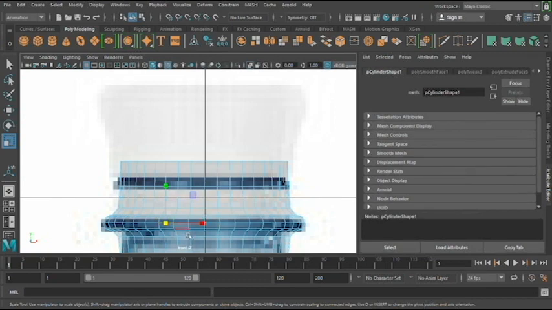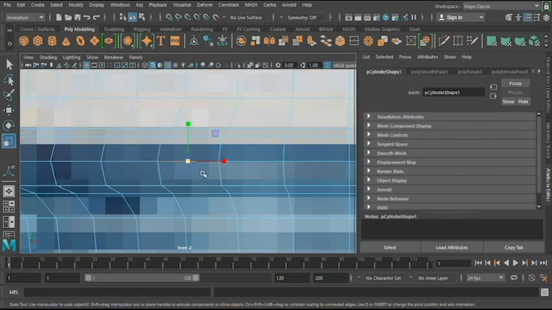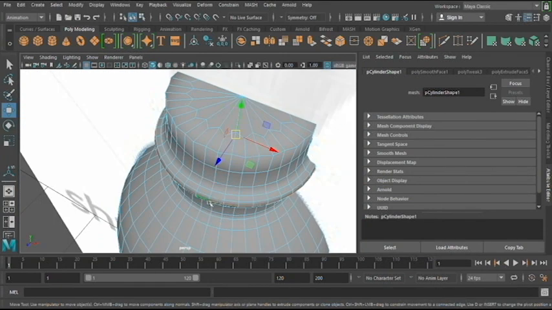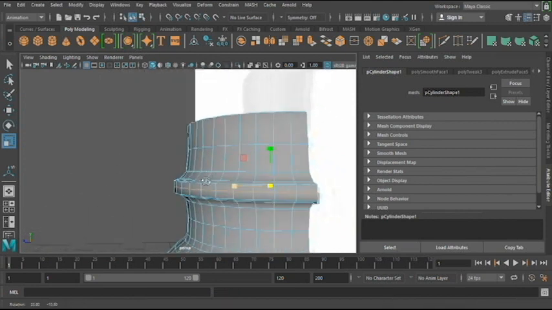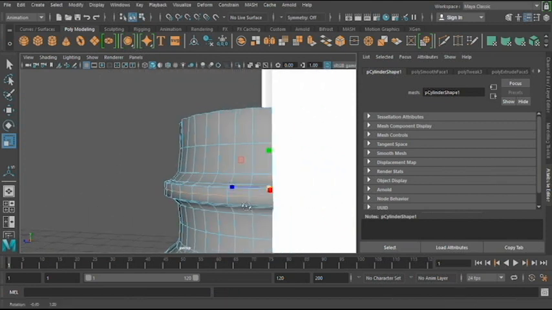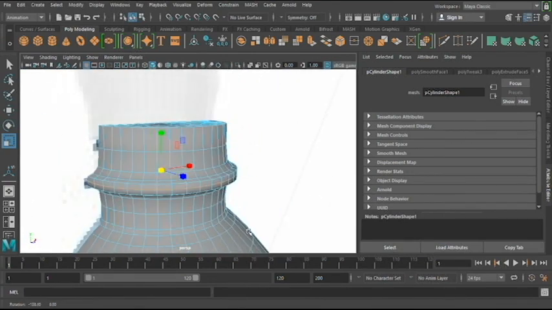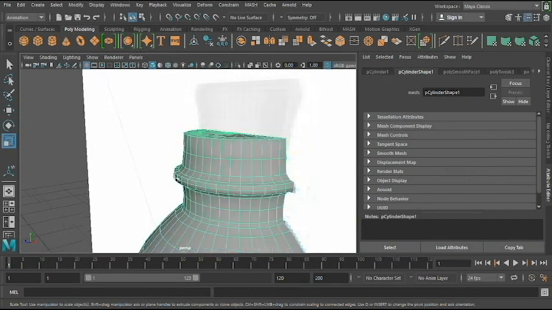So I'm also going to select this edge over here. I'm going to focus in on it, and then I'm going to double click on it, and then I'm going to slightly scale it inward. So it's not too pronounced of a curve.